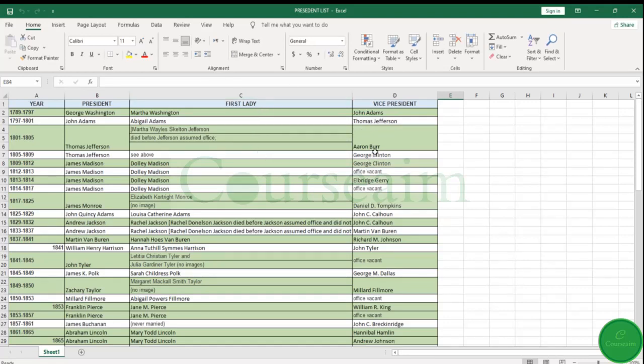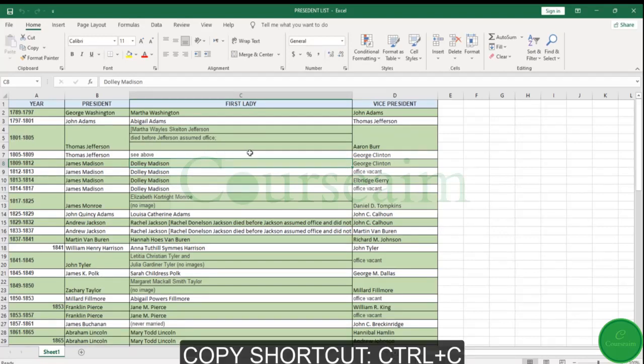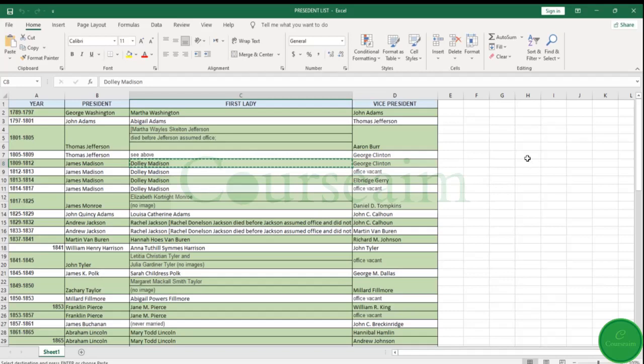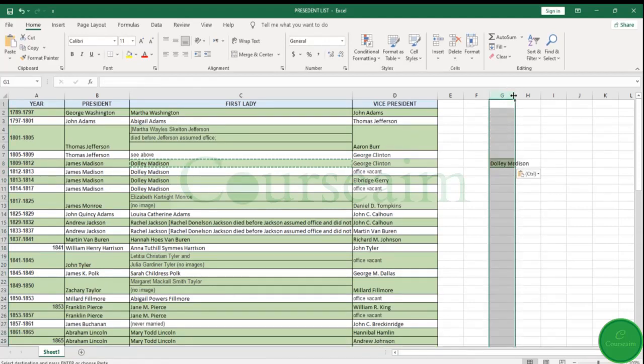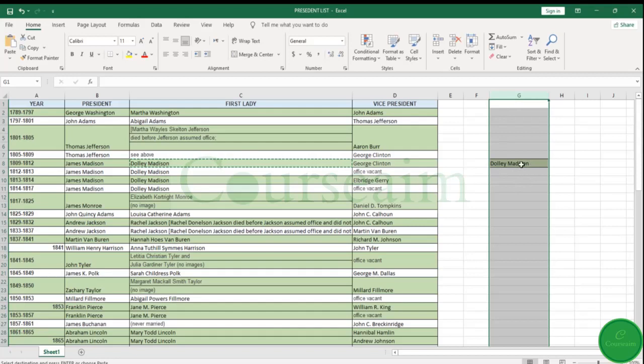So to copy a cell, you click on the cell and use the keyboard shortcut Ctrl+C. Then to paste this cell into a new cell, select where you want to paste it and use the keyboard shortcut Ctrl+V. Now this will copy and paste everything that's in your original cell into your new cell, including any formulas, formats, as well as text and any comments.